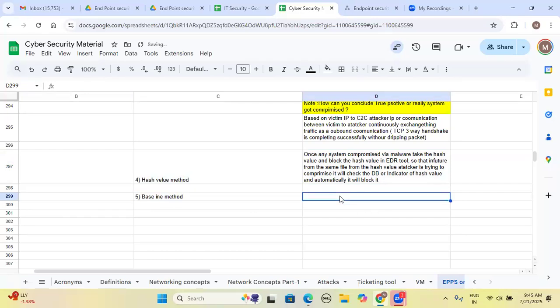So in the baseline method, we have to keep our CPU, RAM, bandwidth and all the utilizations at around 70%. That is like a baseline or threshold. Whenever CPU, RAM, bandwidth or traffic crosses above the threshold, it has to automatically trigger an alert notification.